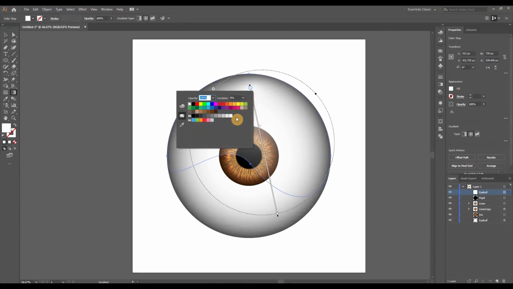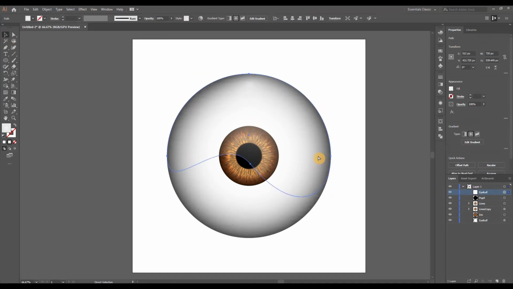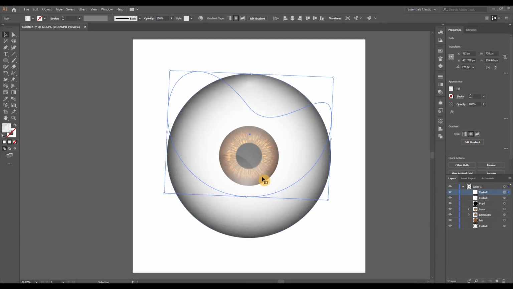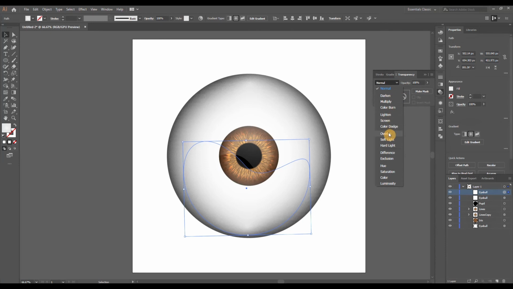I'm also just quickly going to change the opacity of the other color because it's a bit too bright and it obstructs too much of the eye. I'm going to take this and just copy and paste it in front, make it a bit smaller and rotate it as well, and just drag it towards the bottom here. And we're going to change the transparency type to overlay.